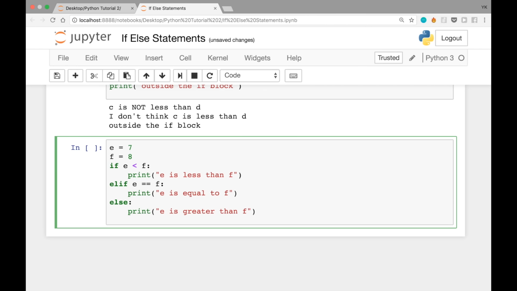So this block now says if E is less than F, then print E is less than F. And if that's not the case, check the next condition, E is equal to F. And note here that we're using the double equal sign instead of a single equal sign. So the difference is that when we use the single equal sign, for example right here, we're assigning what's on the right hand side to the left hand side. So in Python and in many other languages, the single equal sign is an assignment operator.